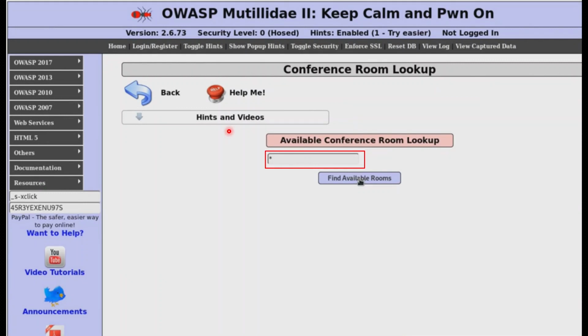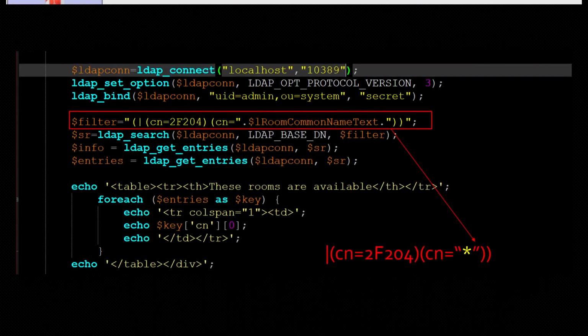And now is the injection or exploit part of it. The special character to return all the records is star. So here I am performing it. In the PPT example we saw an example of login bypass. Here we'll see an example of information disclosure. In the input field I typed star and clicked on find available rooms.